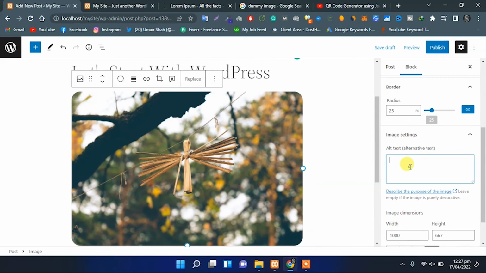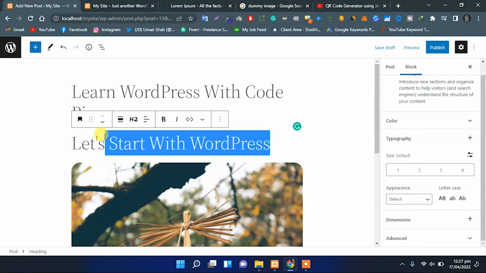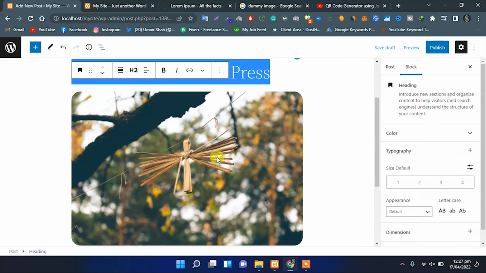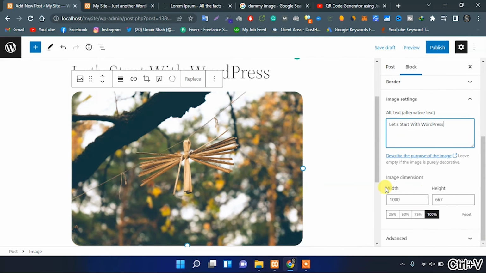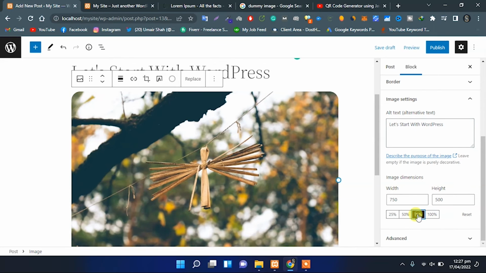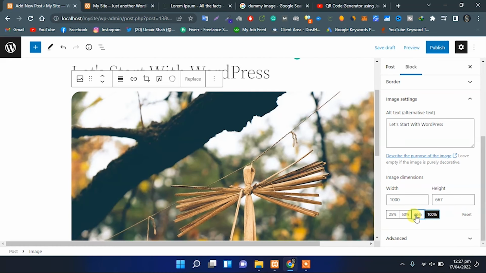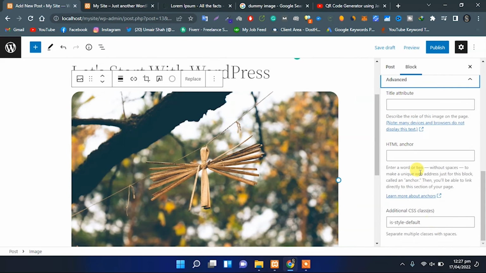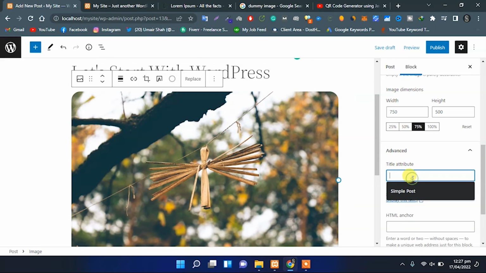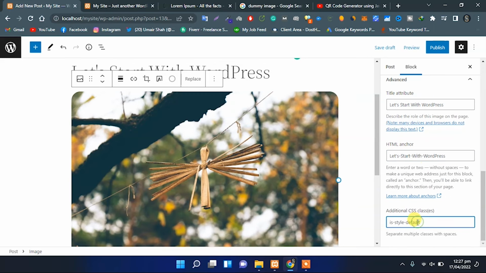Also we can provide an alt text. If, due to a slow internet connection, the image doesn't load, then this text will show. I will paste that here. From here we can set the image dimensions like width and height, and here it is in percentage. We can set the percentage for it, and from here we can set the advanced options like title attribute, title anchor text, and additional CSS.